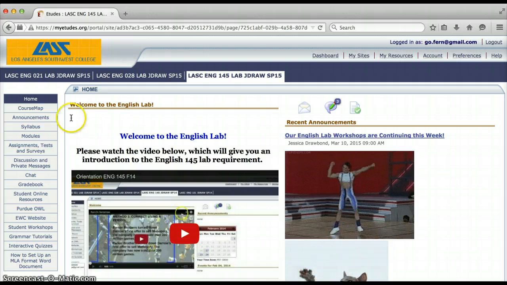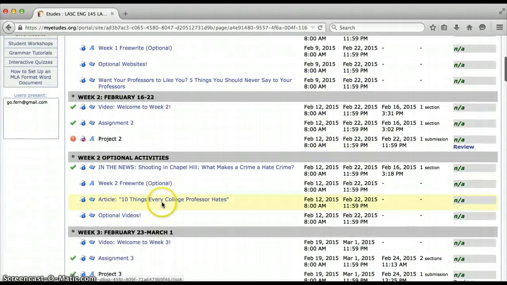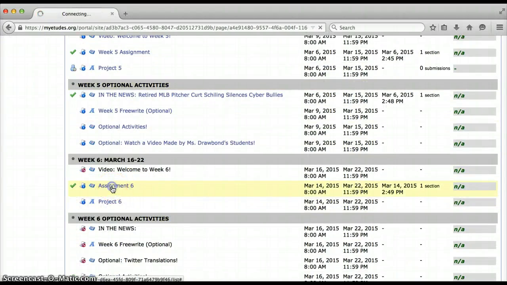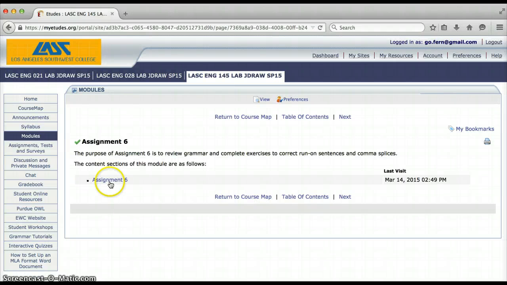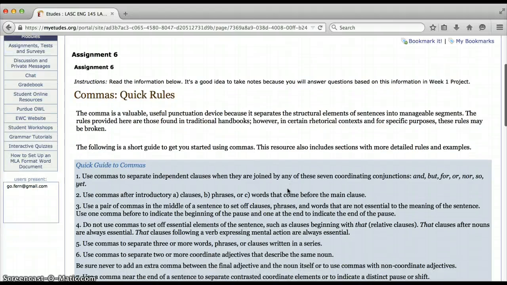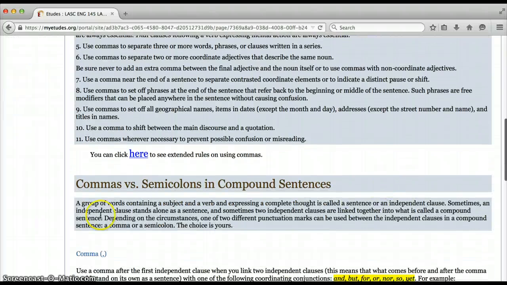So if I'm on the home page, I'm going to click on Course Map to get to the assignments, and we'll scroll on down to week 6. If I click on the assignment and then click again, you'll see that this week you're going to be learning about commas. There are a lot of rules, but that's the only way you'll know how to use the comma correctly, so make sure to take some notes so that you can keep these in mind.